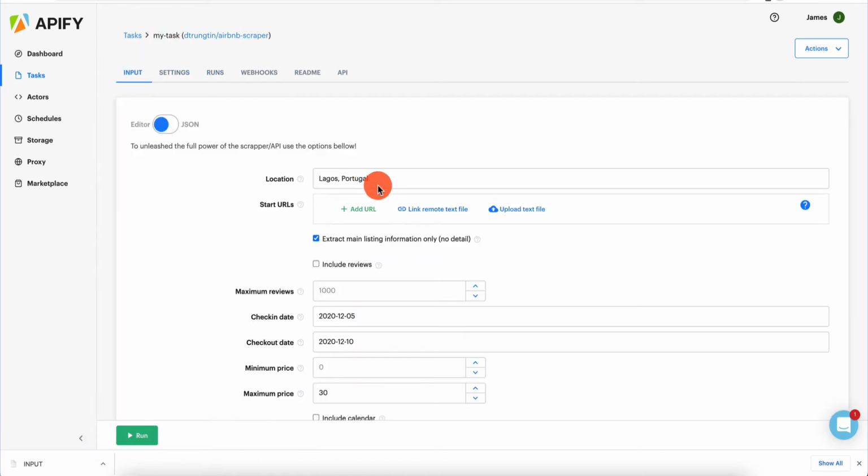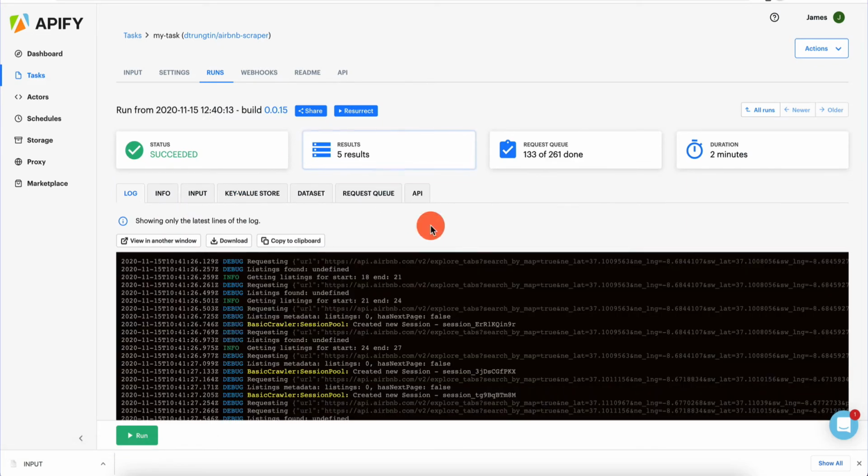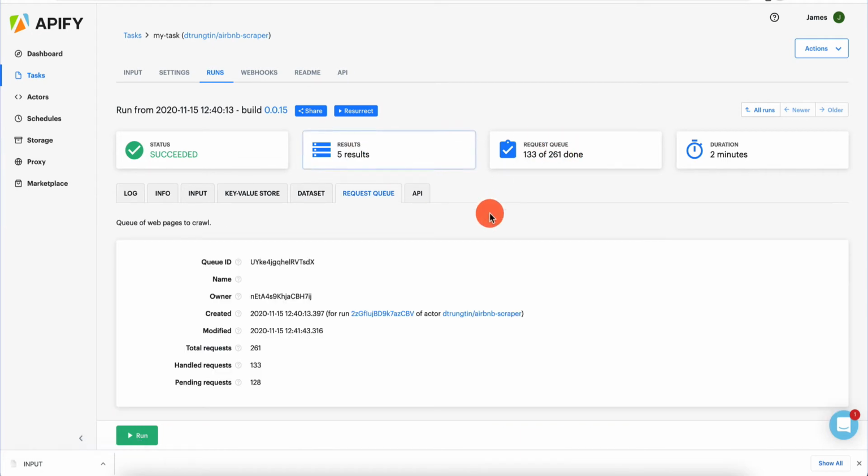Because I can modify the data on this task, and I can create another run, and then I can go into runs, and I can learn more about it, have some history, compare it with a different run, etc. And so right away we see that the status is succeeded. We have 5 results, which is the hard limit that I set it to. We have a request queue. This was basically a request that it was sending because it needed to get multiple data before it could get to the detail page.